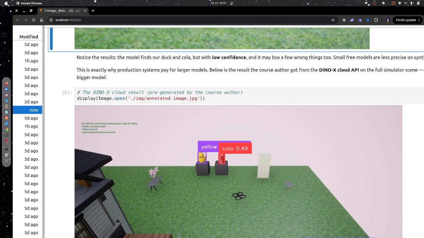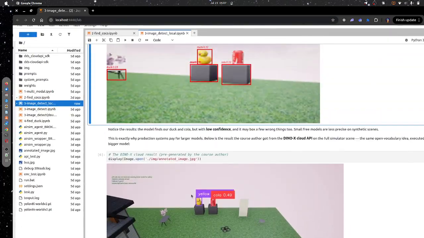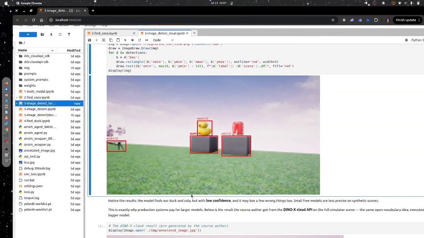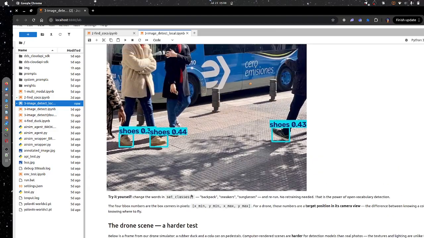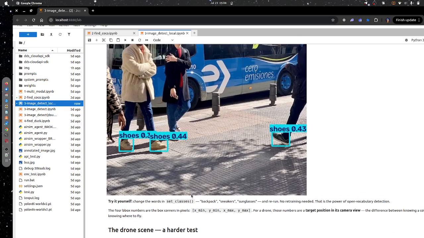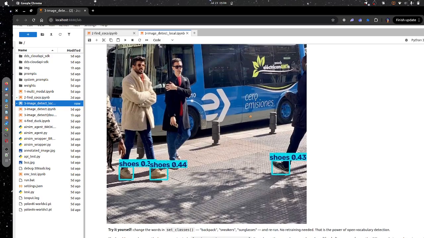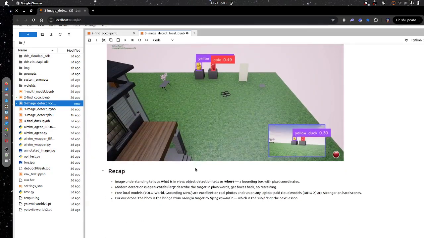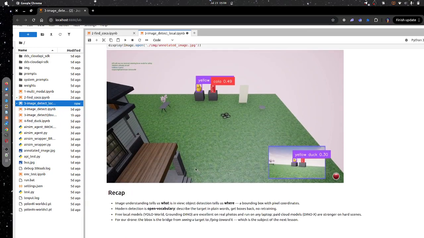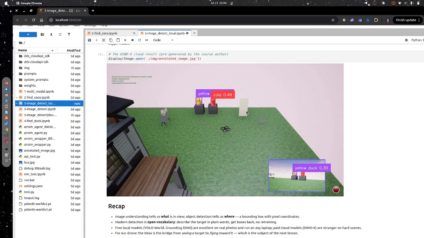Alright, so image understanding tells us exactly what is in view. Object detection tells us where, as a box with pixel coordinates like we have here. Open vocabulary detection describes the target in plain words and gets boxes back. You can do it free on a laptop. That's the bounding box bridge. You're seeing the blue boxes. And here you can see the yellow duck and the Coca-Cola can with higher confidence.